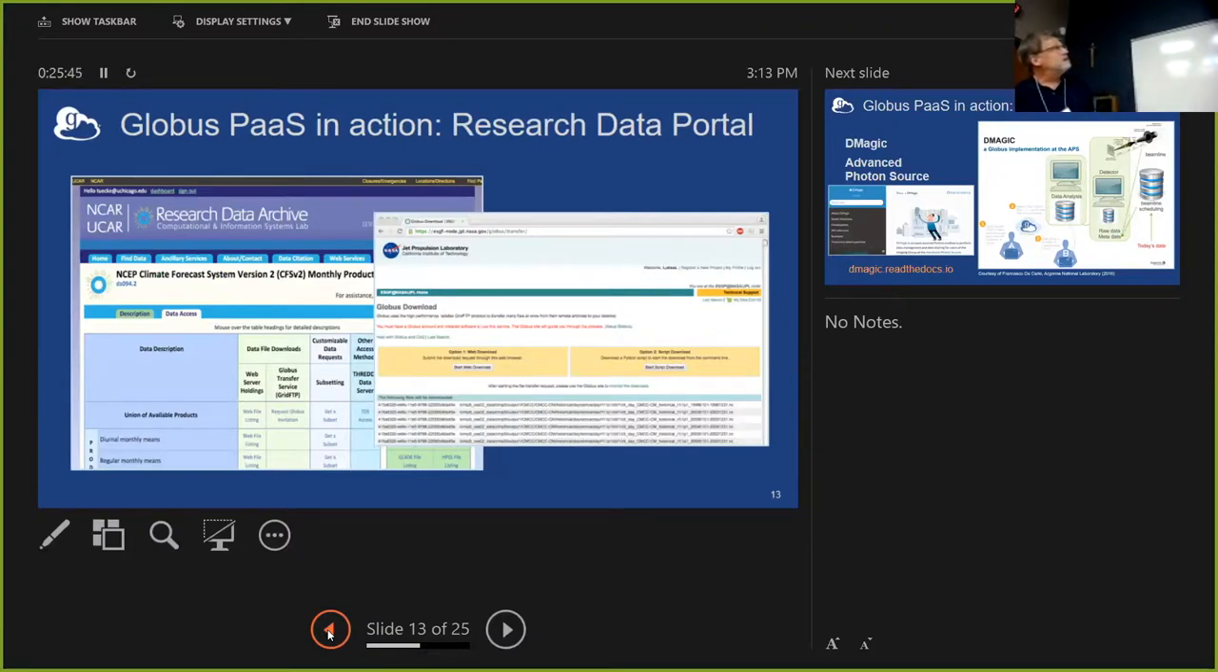So the National Center for Atmospheric Research's Research Data Archive now lets you connect to their portal, search for data, find data, and then download it. They've let you do that for a long time. But now the download occurs via high-speed Globus transfer protocols, and they offload all of that transfer management to Globus.